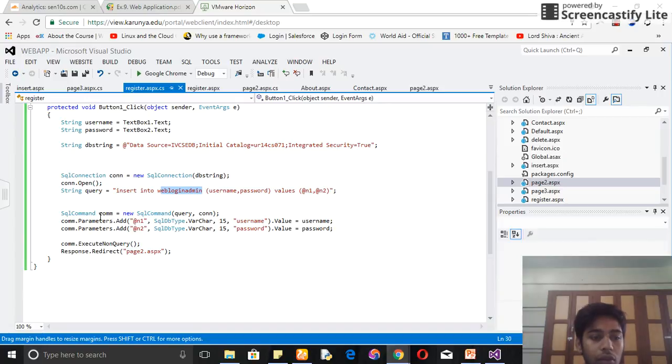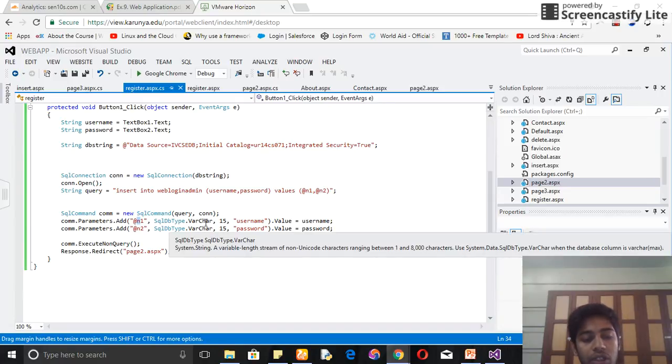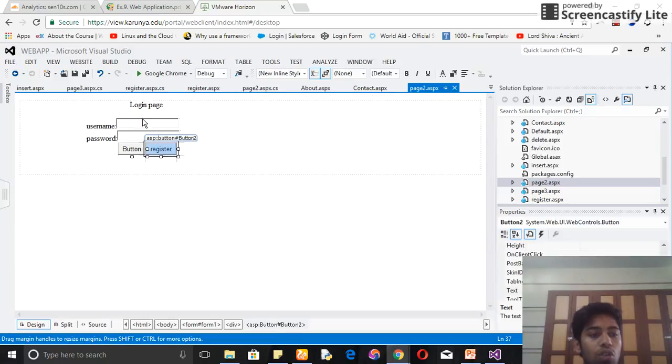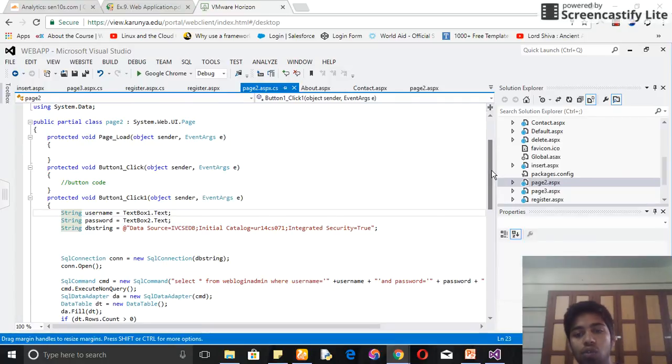Here my SQL command is for running, and for n1 and n2 I created a SQL command object for adding my n1 value. n1 is my SQL data type varchar with length 15, and the column name is username. The username value I am inserting into n1 and the password into n2, and my query has been executed. When the query executes, these two values, username and password, go to my database, and it will automatically redirect to page number 2. There I need to enter my username and password, and when I click the submit button, it needs to check the values.